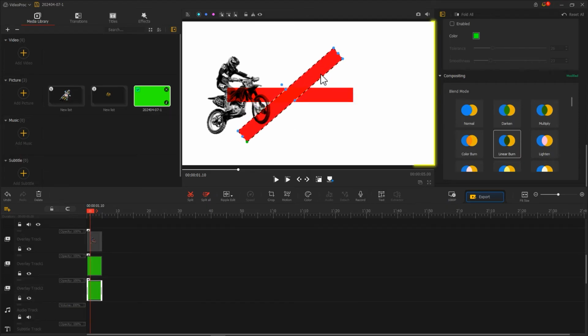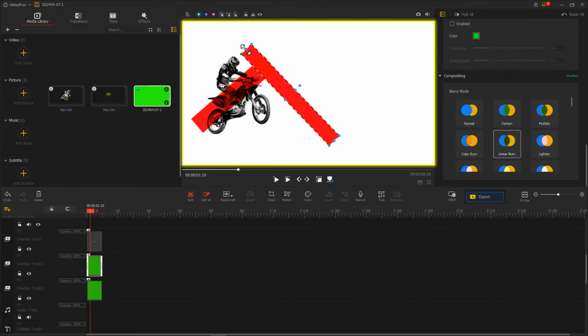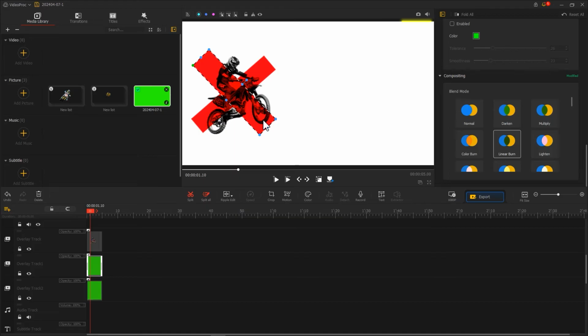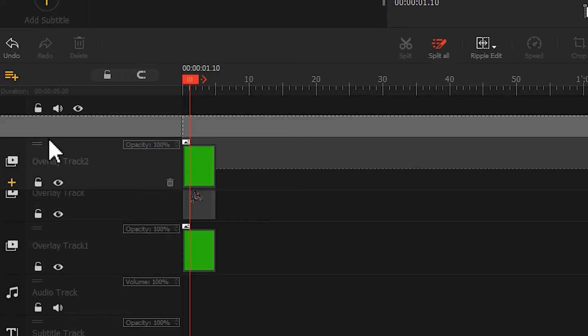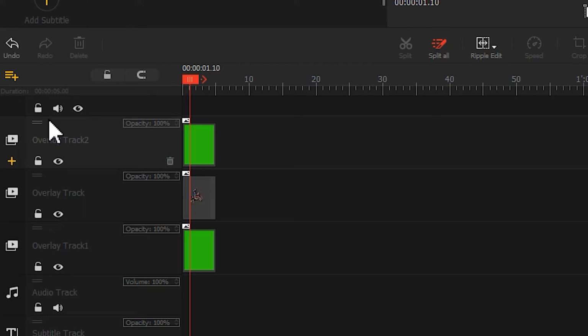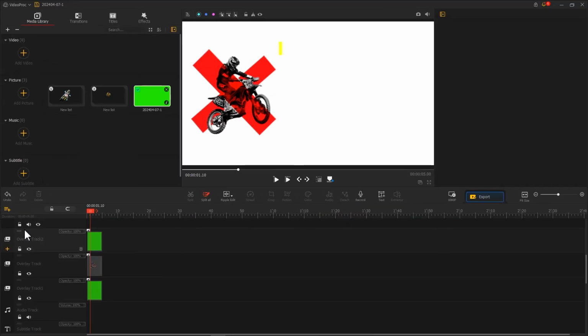Then continue to adjust the position and the size of the picture in the preview window so they form an X with each other. After that, hold down here, drag one of the overlay tracks and move it above the character image. This creates such a 3-dimensional effect.